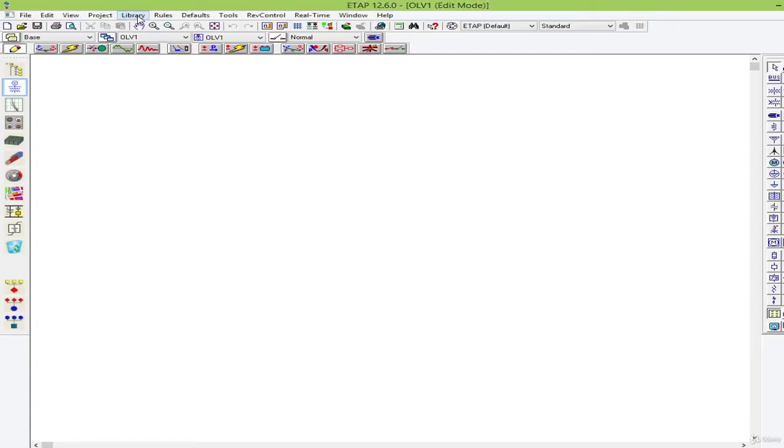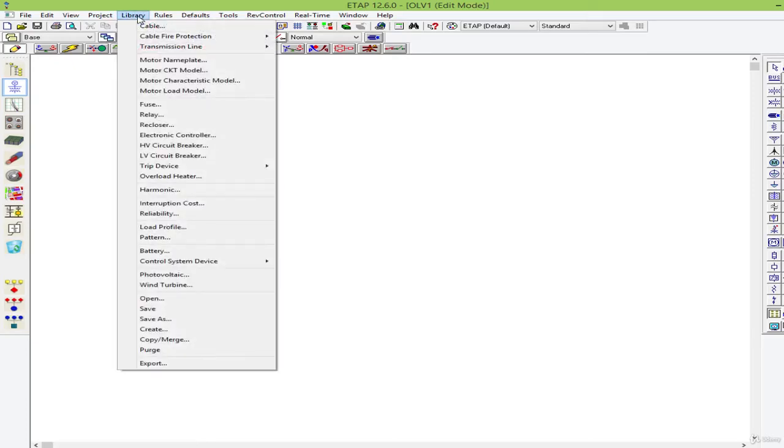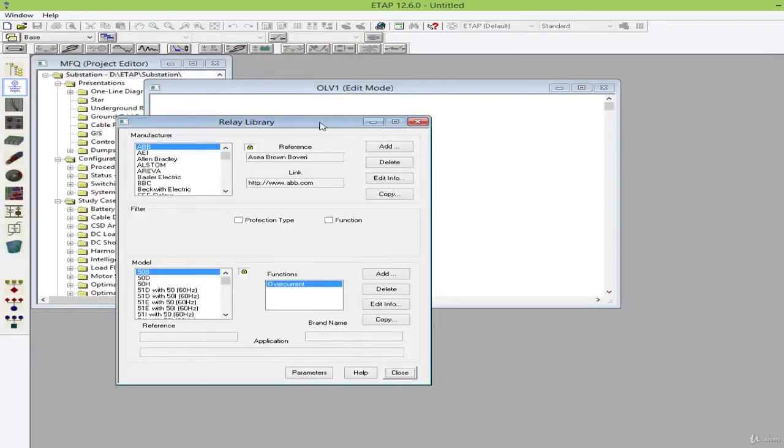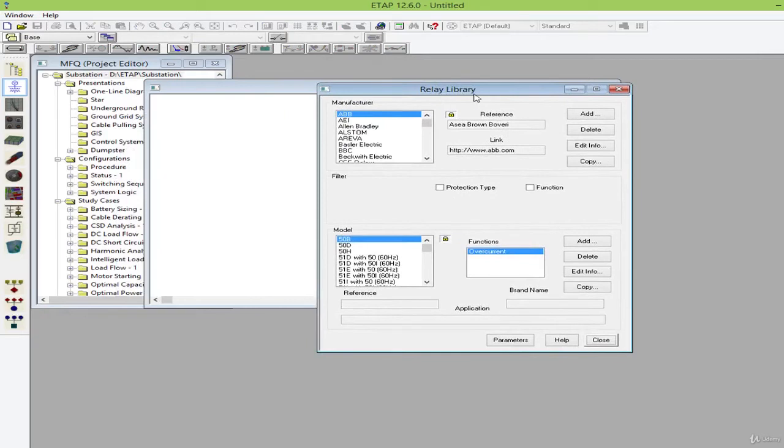Next we have the library over here. Etap has a very large library consisting of several devices such as cables, fuses, relays, reclosers, and so on. If you want to add any element which is not available in the Etap library, you can go here and enter it from here. Let us put something new in the relay library. So I have to take this relay over here. So the relay library comes.